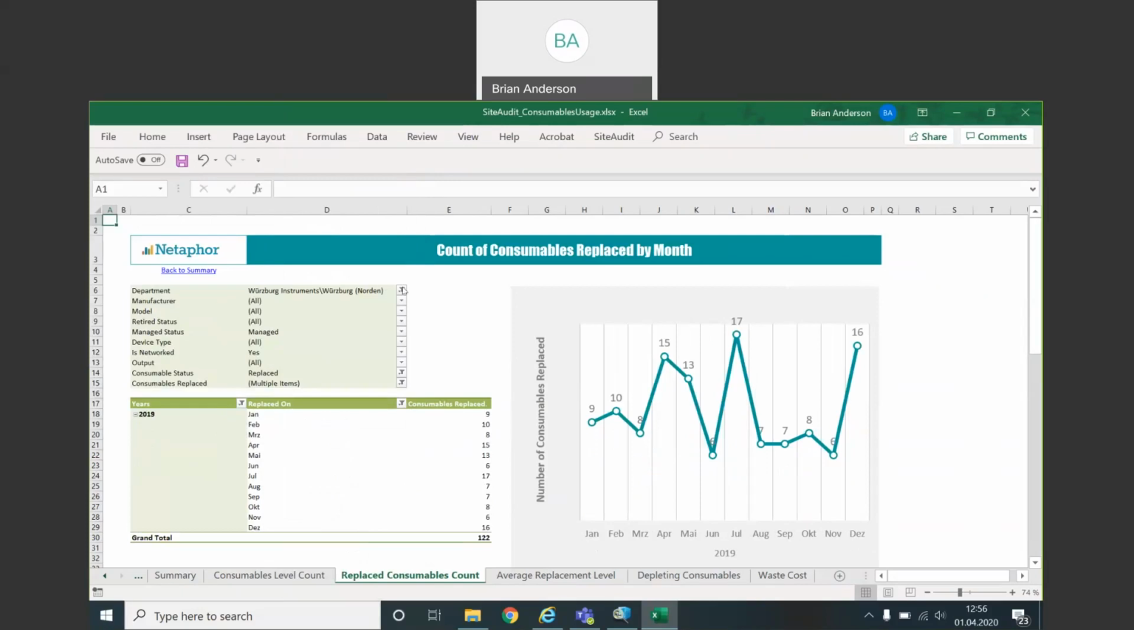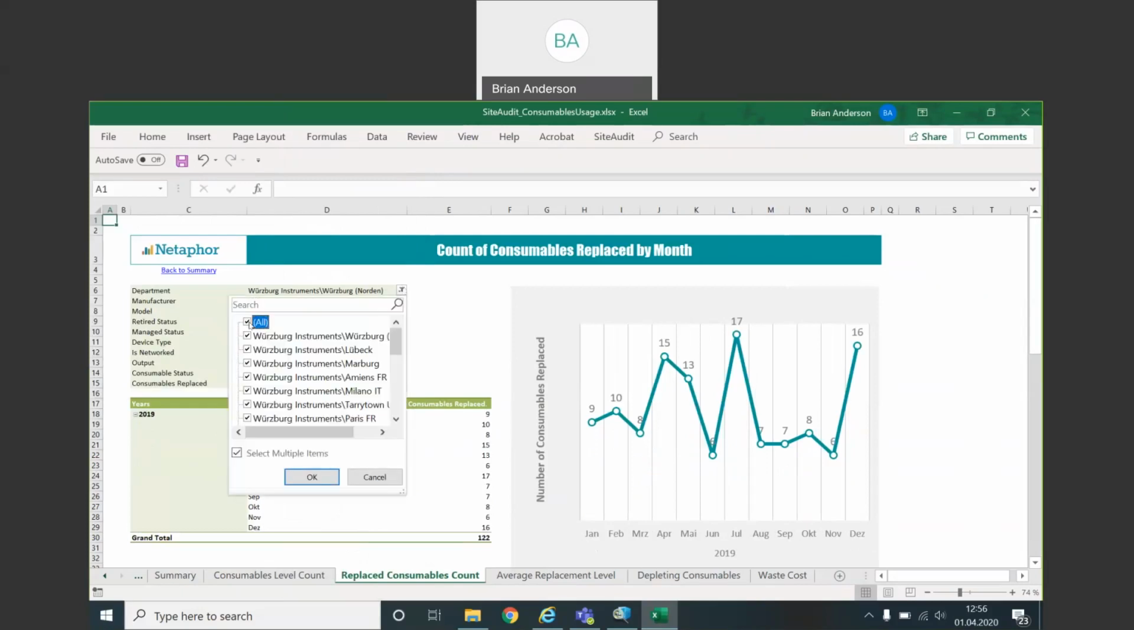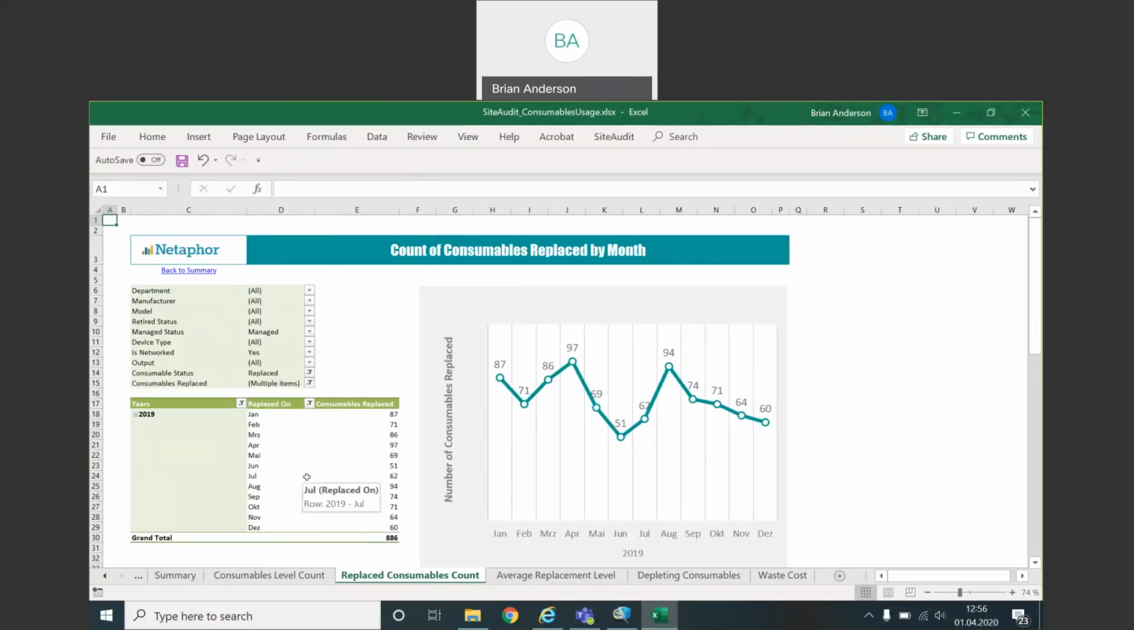And let's go ahead and change this filter up here to look at all departments. Okay, so now I'm looking at all departments for the year of 2019, and I can see a nice trend here. For whatever reason, people replaced a lot of toner and other supplies in August, and also in April as well. So that's a little bit how you use the filtering and the date range.